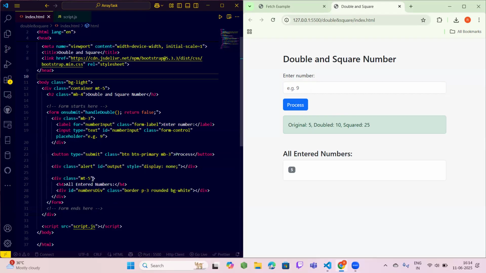After that, there is another div container with a Bootstrap class margin top 5. It is spacing for showing all the entered numbers. This one is margin top 5, and after that there is another heading, "All entered numbers". This one is another heading in this page. This is the second heading. This is the first heading in our page.